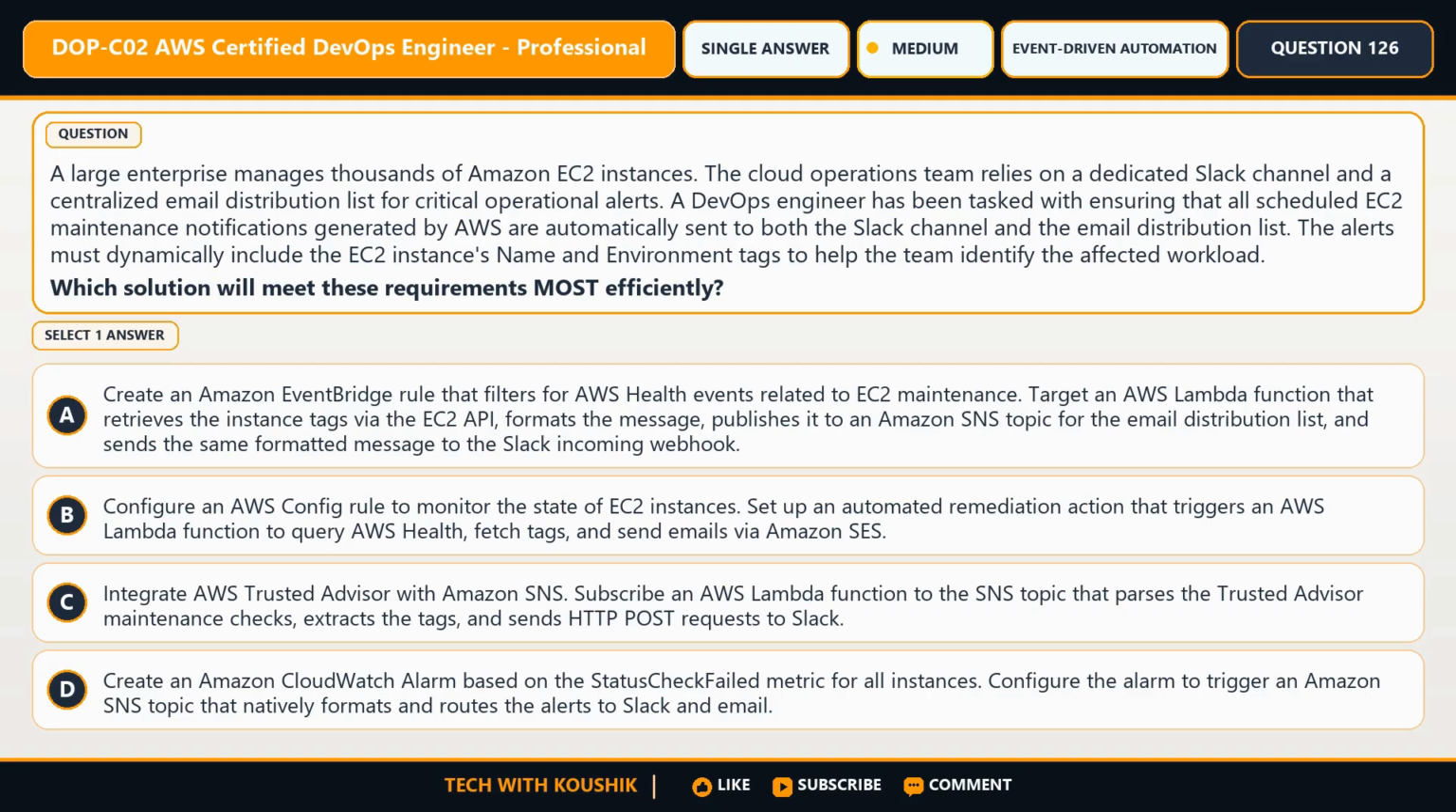The alerts must dynamically include the EC2 instance's name and environment tags to help the team identify the affected workload. Which solution will meet these requirements most efficiently? Option A. Create an Amazon EventBridge rule that filters for AWS Health events related to EC2 maintenance.